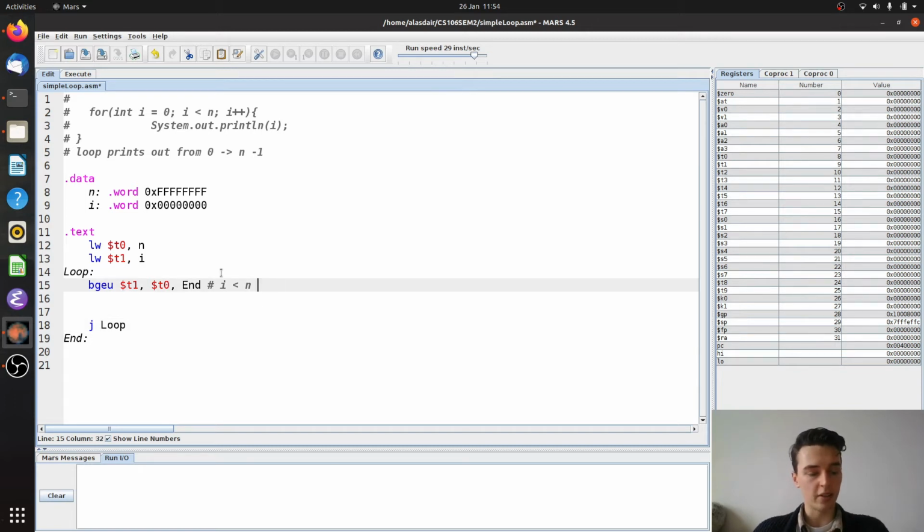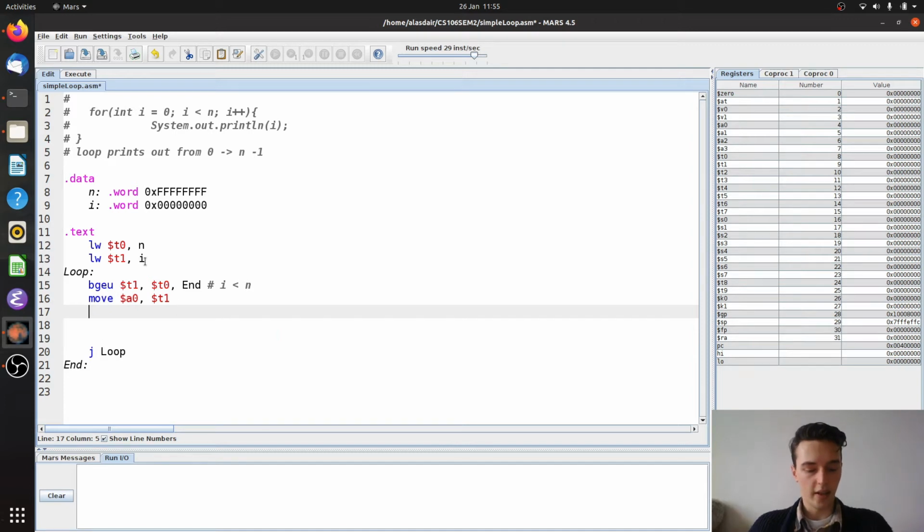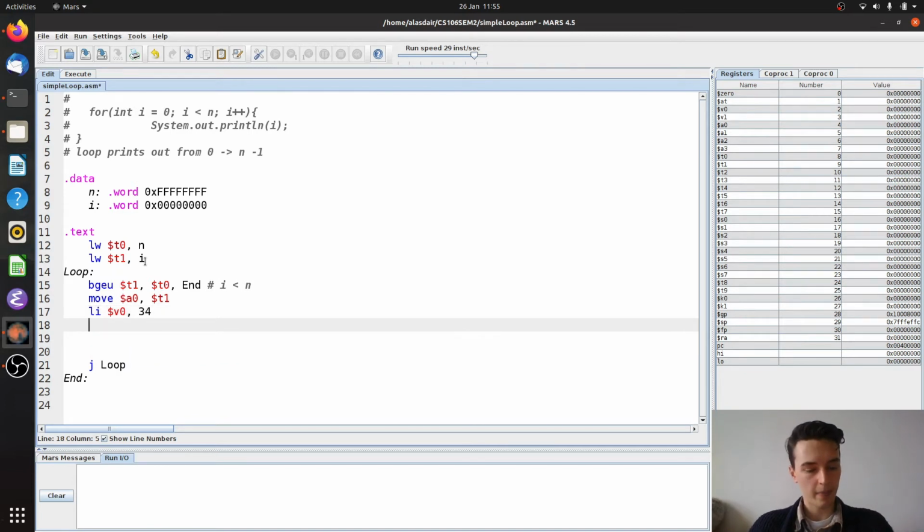So now I need to do my printing. Now you'll notice that I didn't put i into a0 despite the fact it's something we're printing. I'm going to show you why I didn't do that later on, but for the moment just bear with me. So since it's not in a0, we need to move it into a0 to print, and we need to load a value into v0. And I'm going to give that 34 because I want to print in hex. And then I need to do a system call.